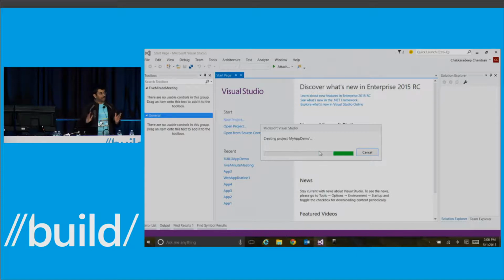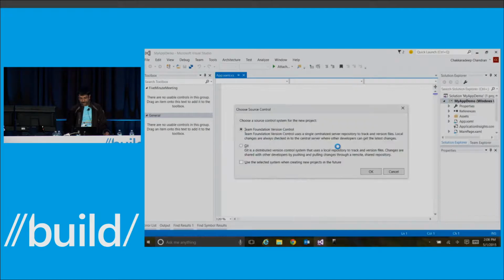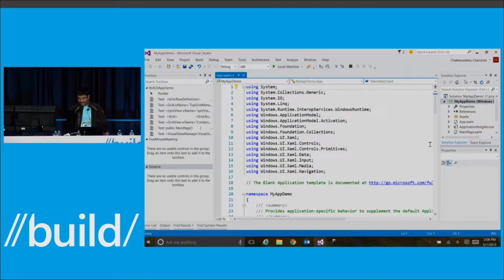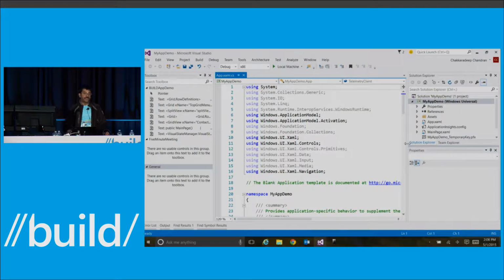Right? The app.xaml, main page.xaml, so nothing has changed there. You get everything. You still have your same classes, right? But they're all now in a universal Windows platform that is available across all the devices. That's a very key thing. As a developer, you don't see those, but behind the scenes, that's what happens.